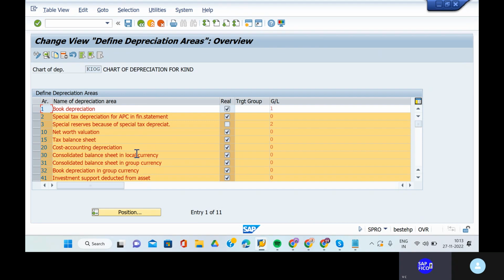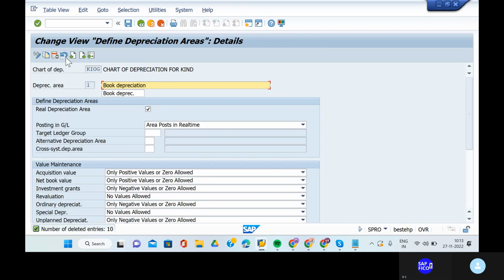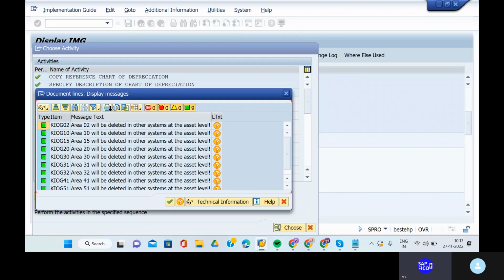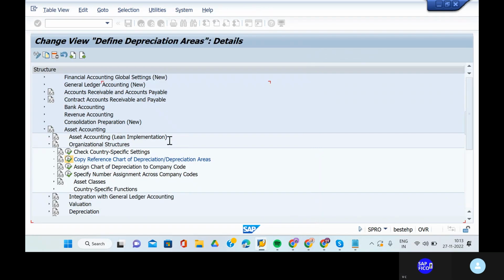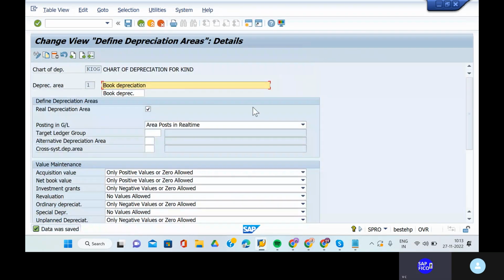Can you go to the delete option, Pawan? Go to the delete option. Then next, can you go to the save button and save it once again? No issue. Under this chart of depreciation, you will have this book depreciation. Under this book depreciation, we are going to have SLM and WDV like this. Continue this option. Okay, so data was saved.